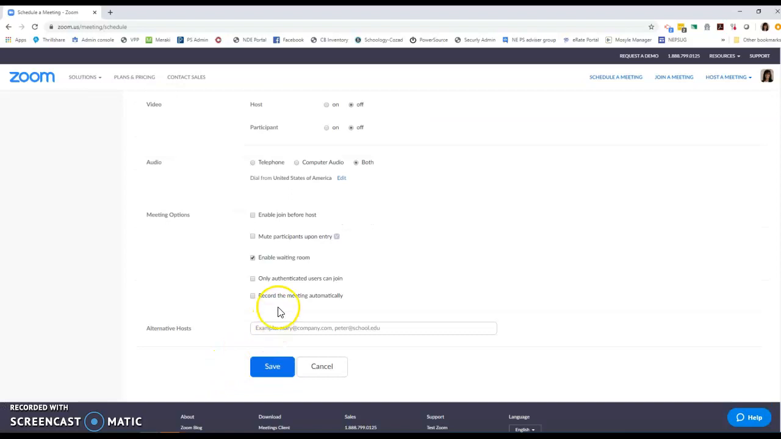Also, you can record it automatically when you set up your meeting, but please tell your users that you are recording that. Okay, so for mine, I'm going to do it with colleagues, and I'm just going to say they can join before me.